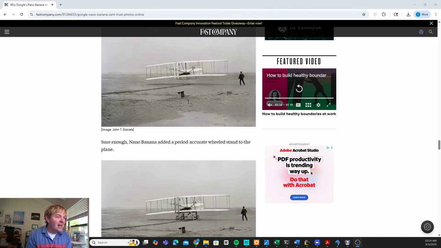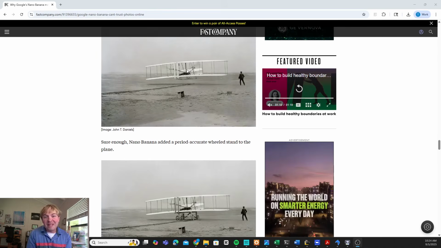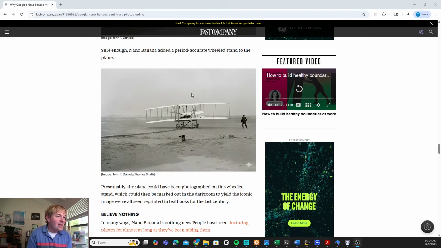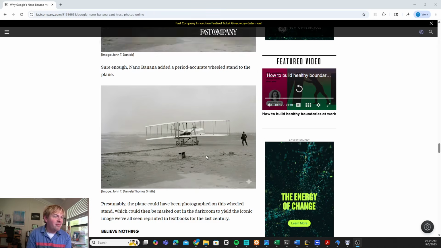So I also decided I would go a little further back in history and fake the original instance of flight at Kitty Hawk from the Wright brothers. So this is a real photo of that event, and I asked Nano Banana to imagine what it would look like if it had been faked.